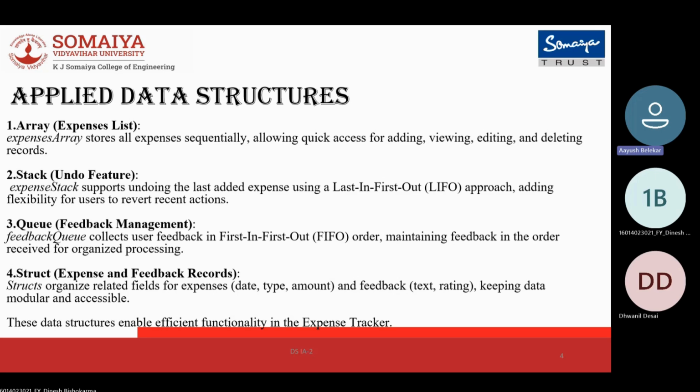Structs: we used structs to organize related fields for each expense and feedback, keeping data well structured and easily accessible.